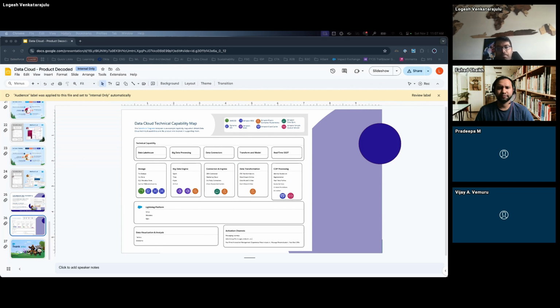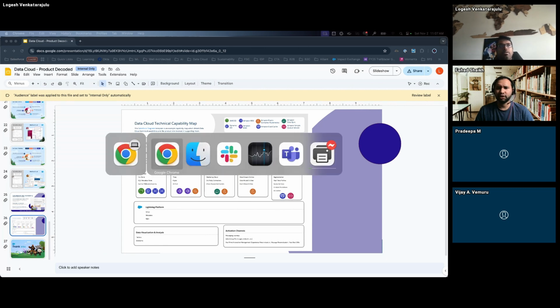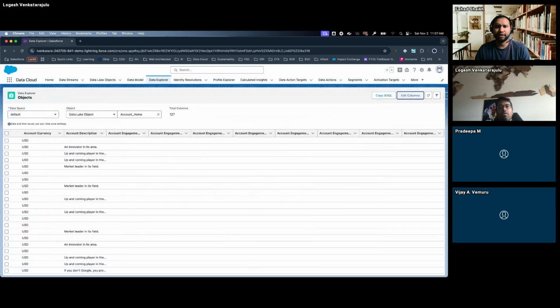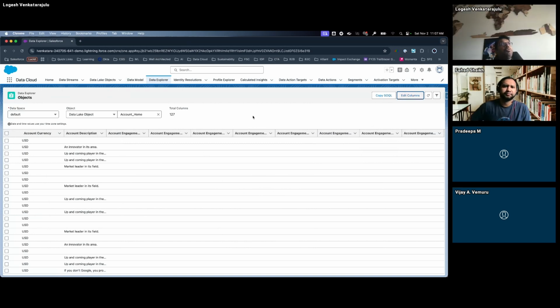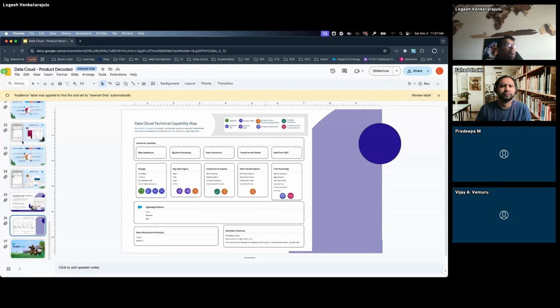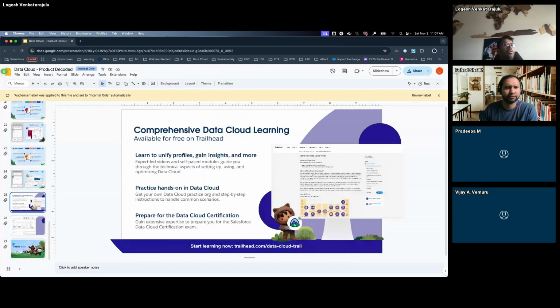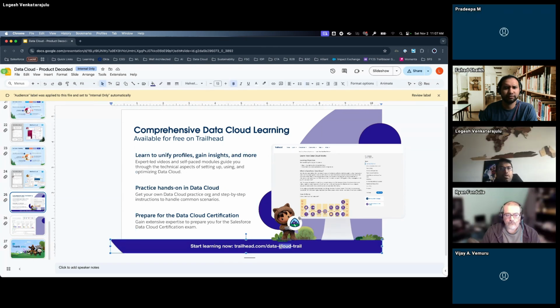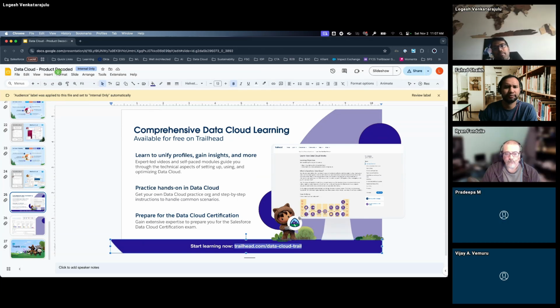One question asked by Pradeepa is, can you suggest a Trailhead module for Data Cloud? Yeah, I have put that in the presentation. So this is the Data Cloud trail. You can get your own custom orgs also from here. Copy it, and very good, by the way.